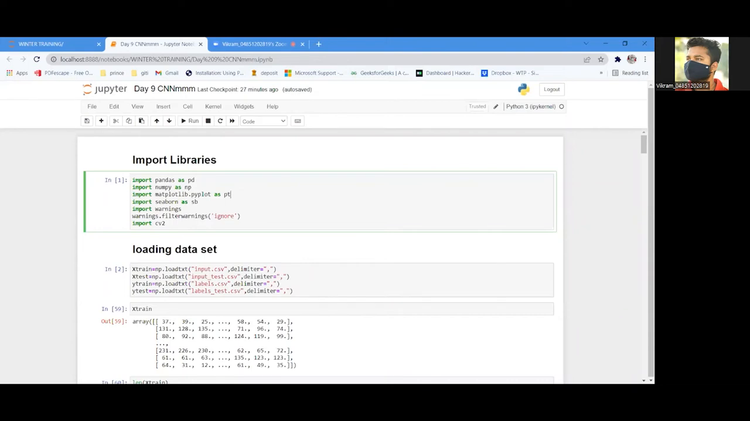Hello to all. We are group number 11 and our project is cat versus dog classification using CNN.